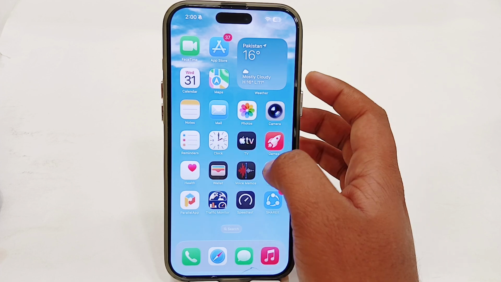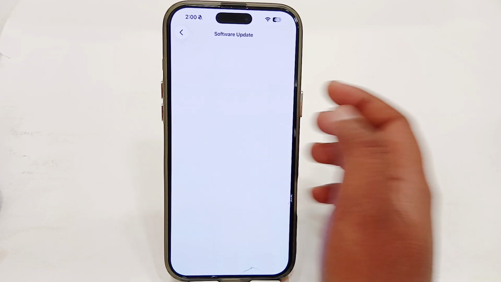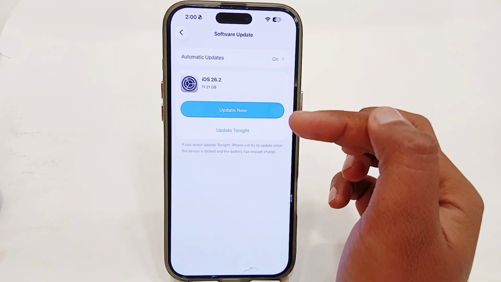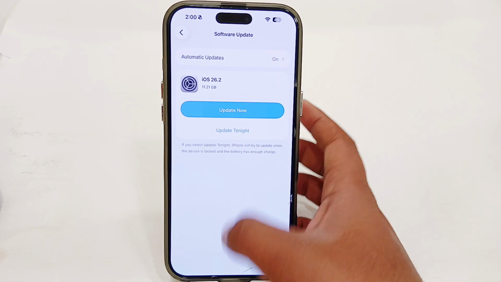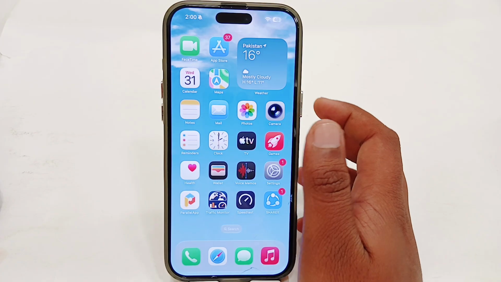Or you can also try going to your Settings app, then General, then Software Update, and here if you find any kind of pending software update, just try to update your software. Or you can wait for the upcoming software update. Or you can also try a forced restart of your iPhone to fix minor glitches.